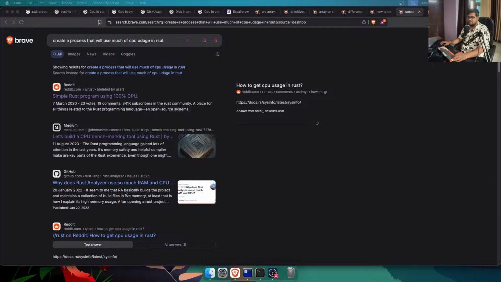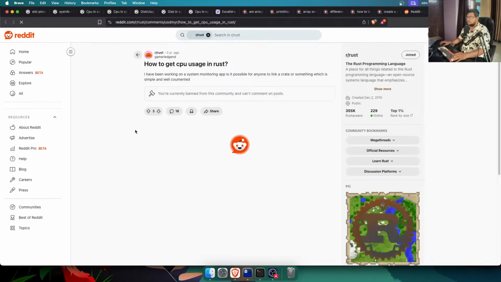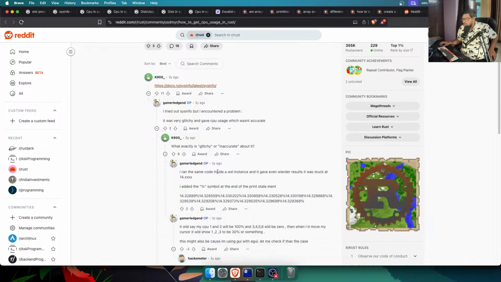Why does Rust analyze the user? How to get CPU usage? Okay, it says how to get CPU usage in Rust. I tried out sysinfo, but I encountered a problem. It was very glitchy and gave CPU usage which wasn't accurate. What exactly is glitchy and inaccurate? I ran some code inside a WSL instance and it gave even weirder results. It was stuck at this. I added the percentage symbol at the percentage statement and I got this.